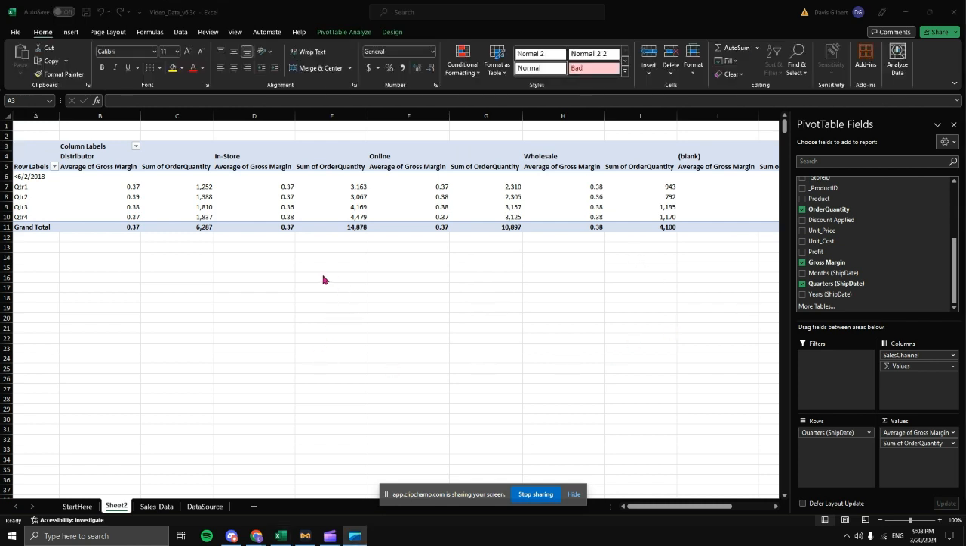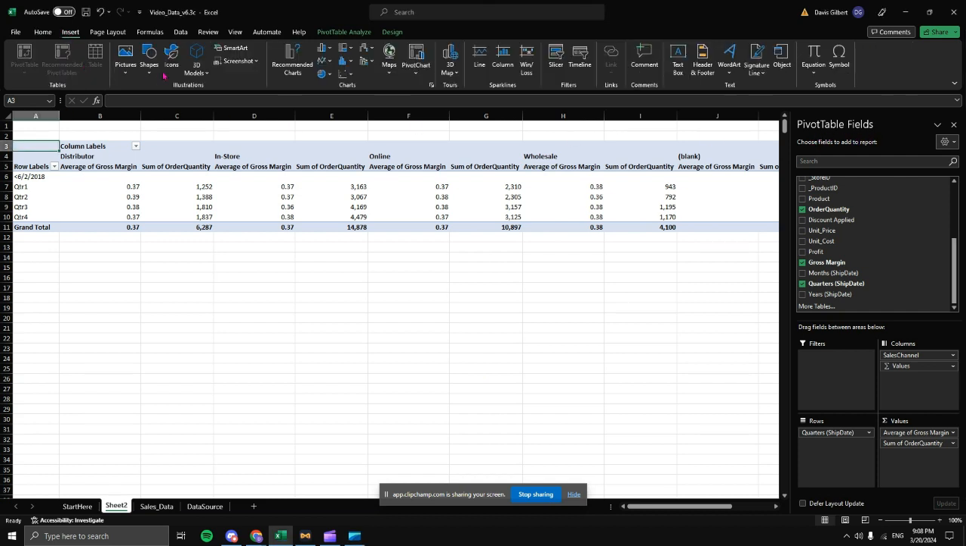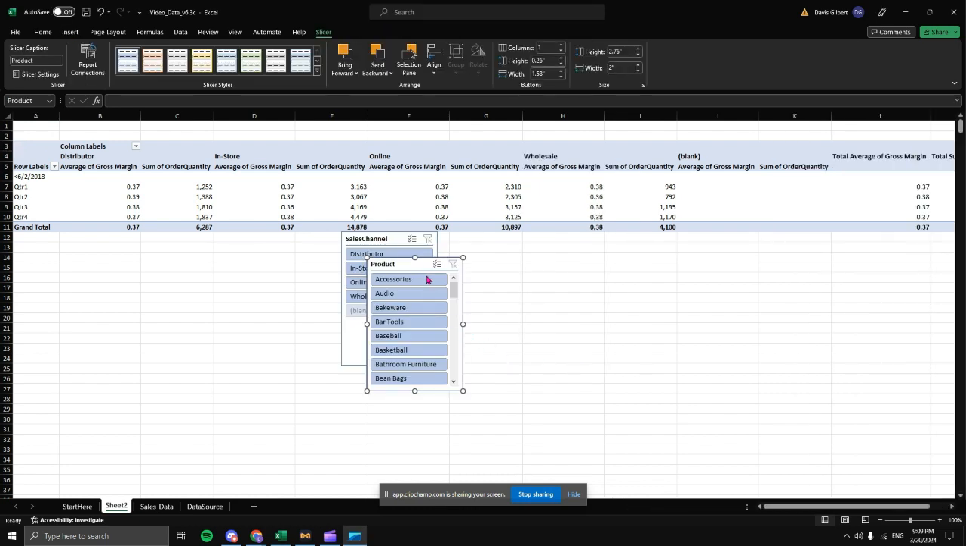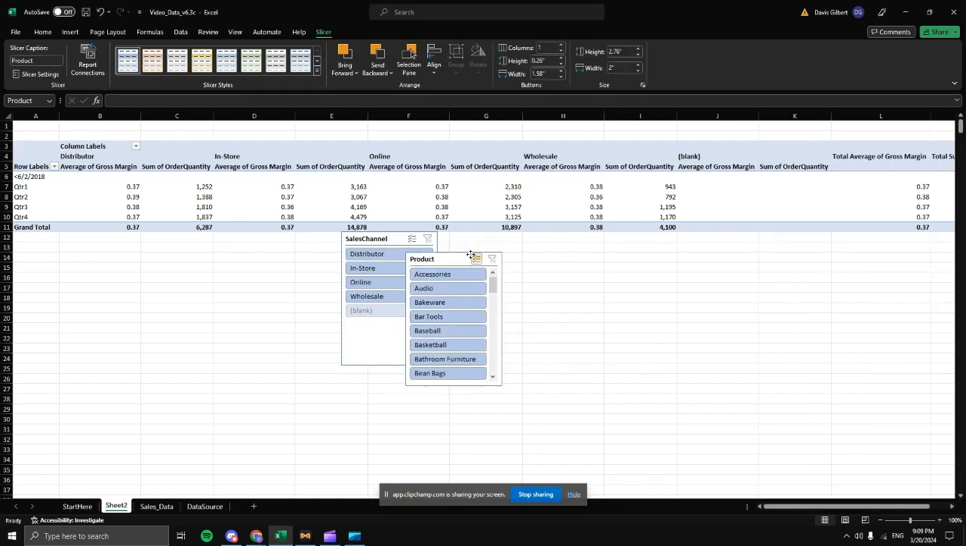All right, now we are going to be adding a pivot table slicer. So make sure you have your fields open. Then you want to go to the insert ribbon at the top, come over here to the right and click on slicer, and you have a little list. On our list, we're going to be adding product and sales channel. So we have sales channel right here and then product. Click OK when done. You have two little menus that pop up.